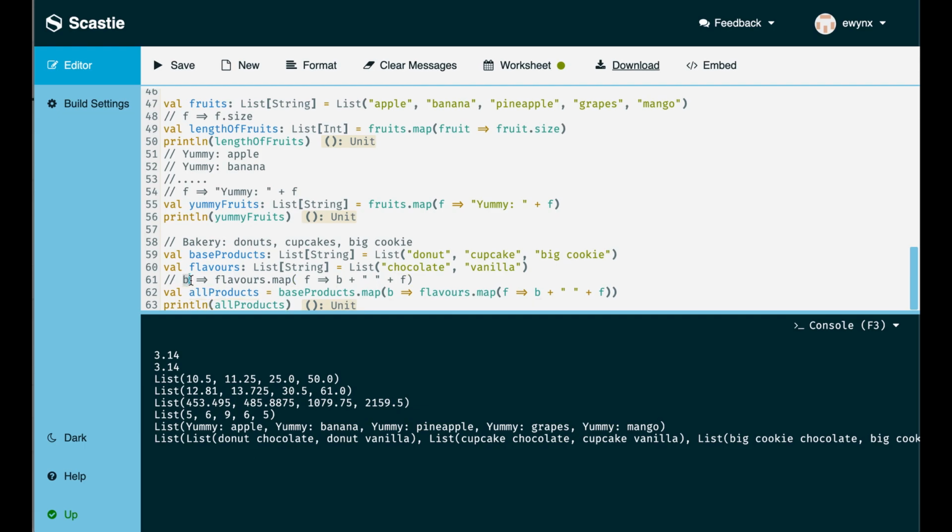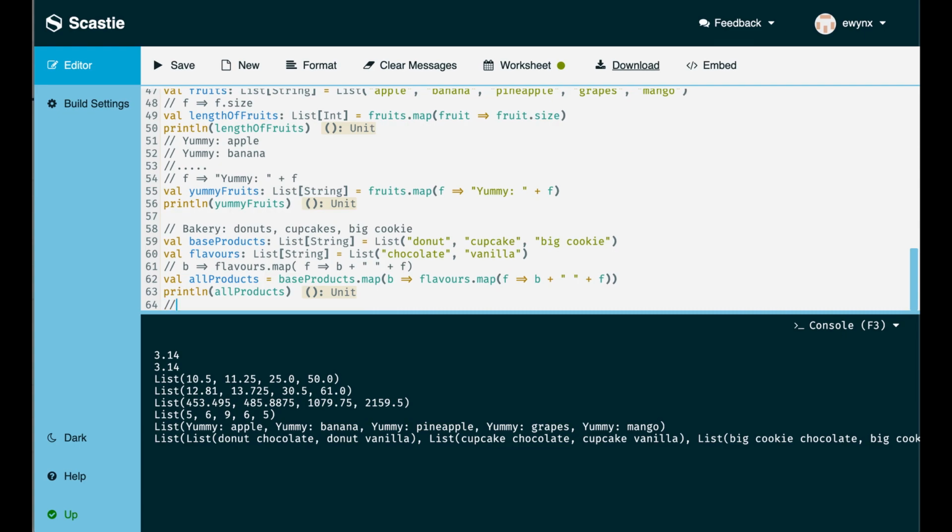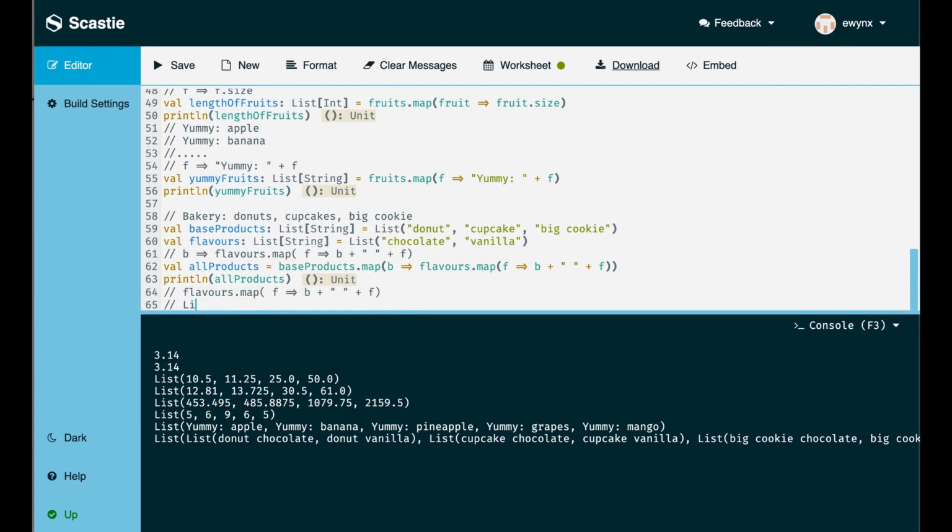For each base product, we map over the flavors list. And if we look at this part alone, let me just plug it out here. What will this give us? This is actually going from a list of strings, that is the flavors list, and this is just going to map to another list of strings, right? So for each of the base products, we get a list of strings. That is exactly what we saw here. So it is totally correct. It's only not exactly what we want.